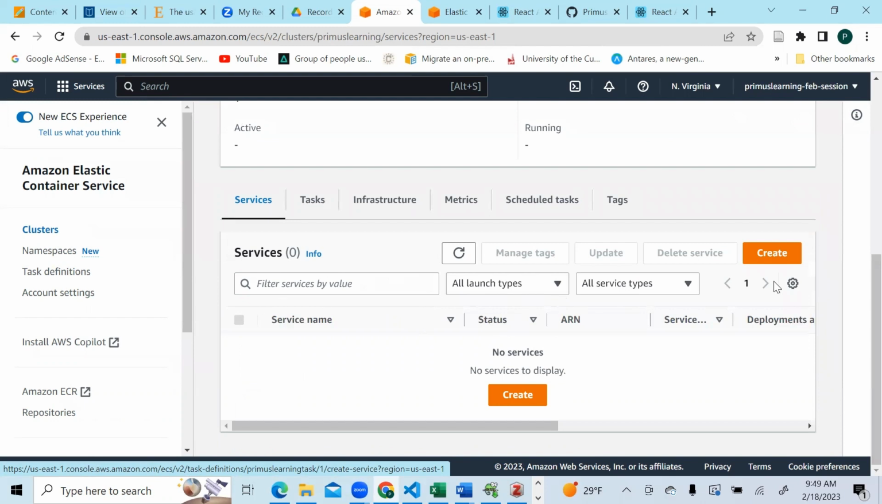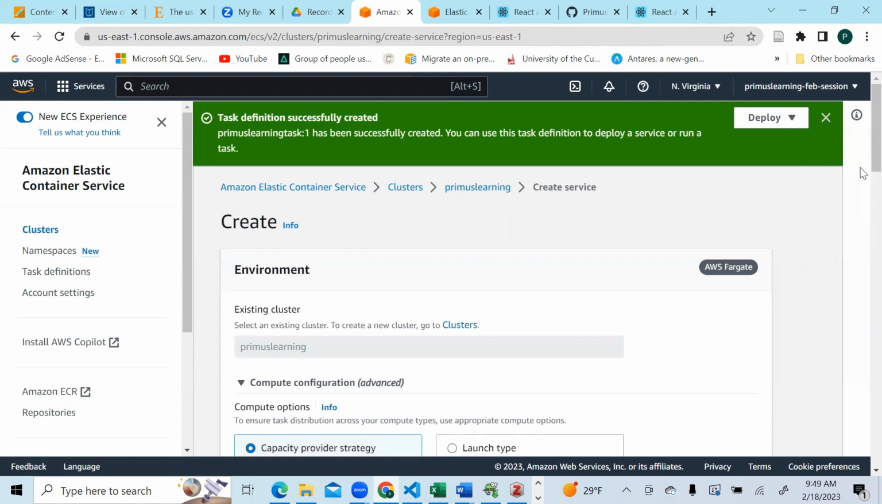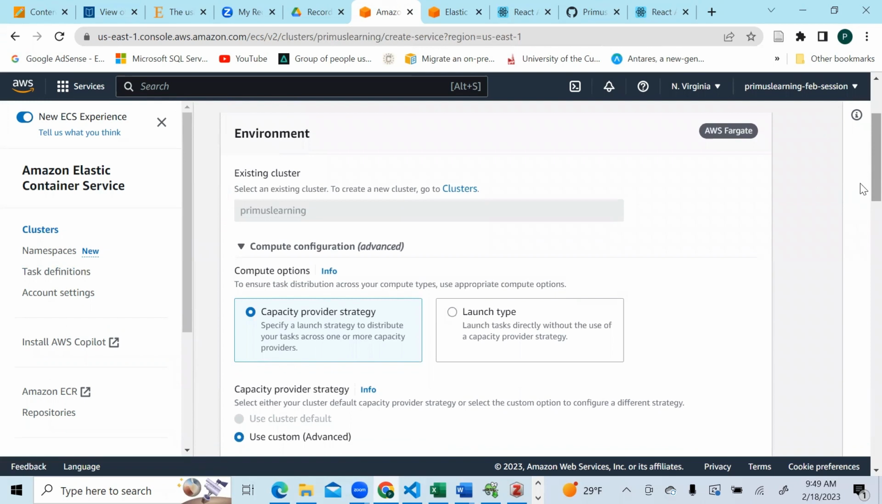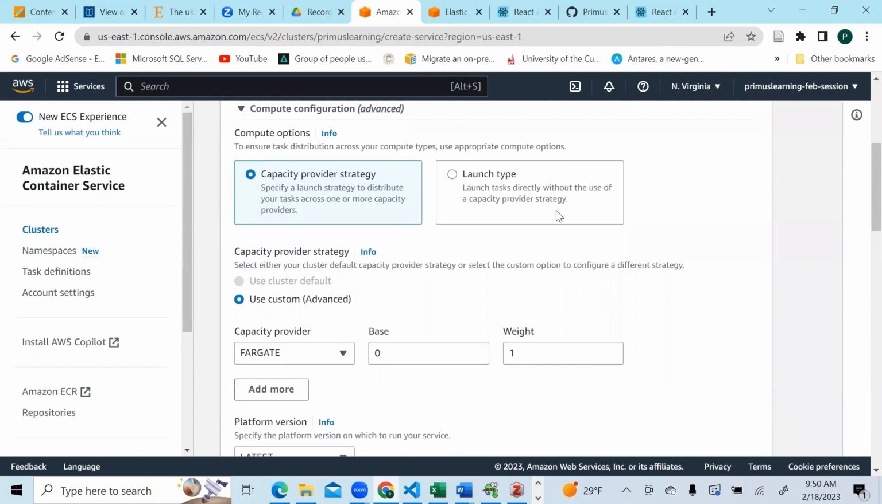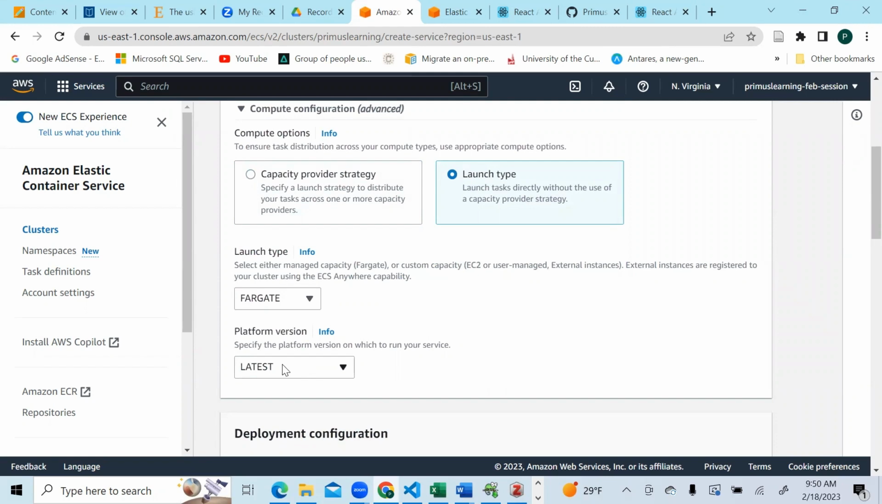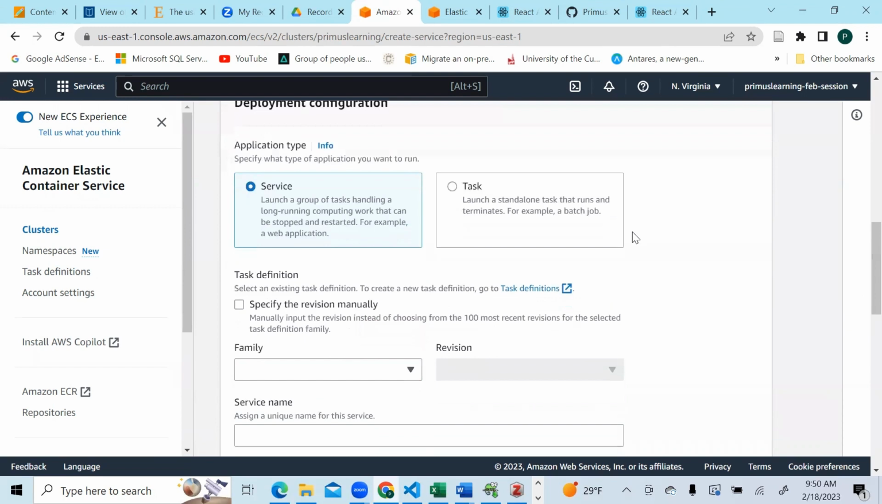This service will create a load balancer for you. It will create everything for you without you having to go around creating a service file or going through the route that we used to build a Docker image and do all of that in EC2. So you see, the option you want to choose is Fargate here. The launch type is Fargate. The platform version is latest that we want to use. And of course, it's a service, so you want to make sure it's a service here.